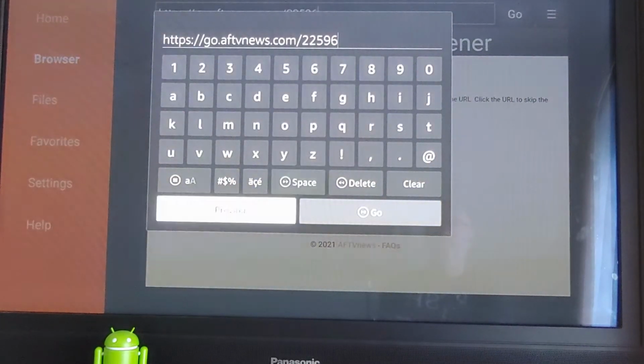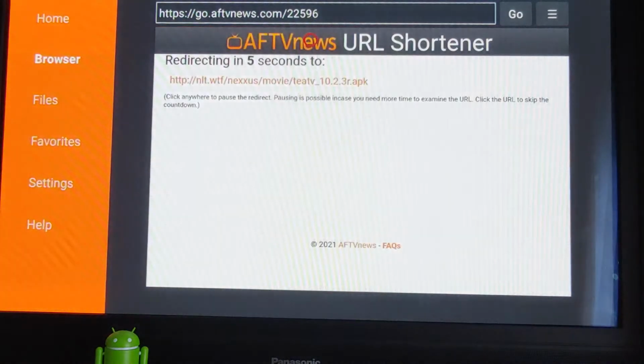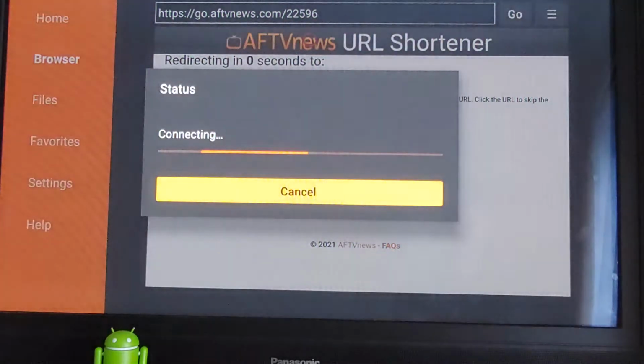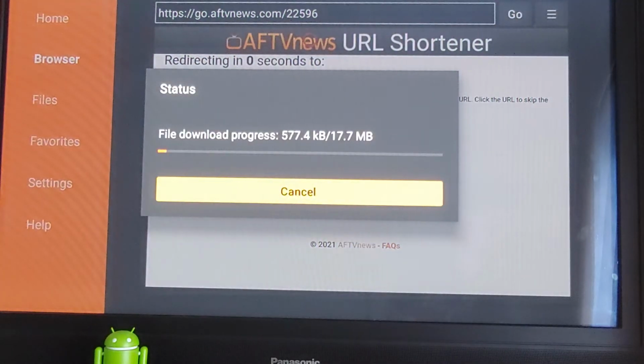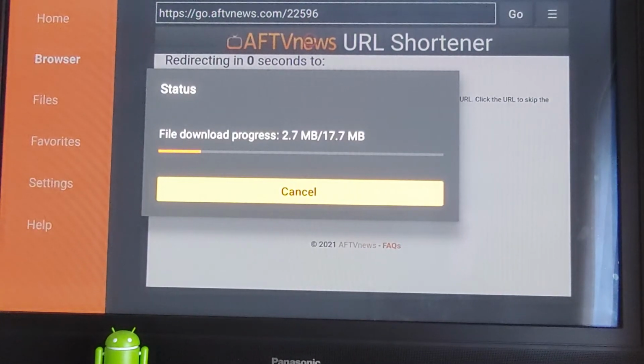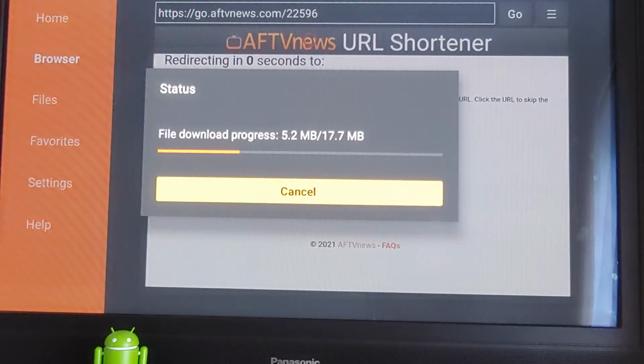225.96. 5, 4, 3, 2, 1. This is for TV. That's TEA-TV APK. A great video on demand application, freely available for you.